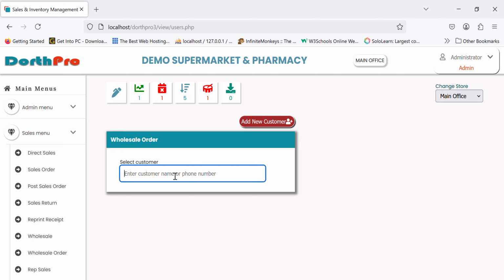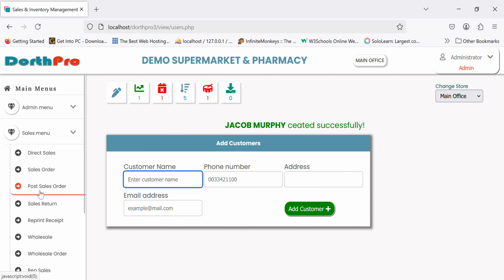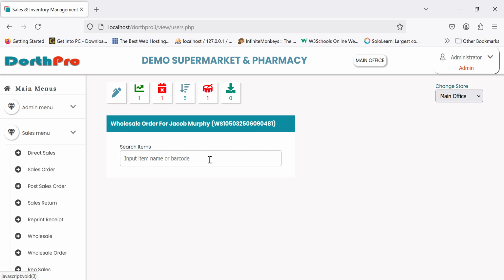So for example, I think we have a customer called test customer, for example. If the name of the customer is not there, you can just click on add new customer to put in the customer name. Let's say Jacob Murphy, for example. Put in their phone number, their address, email address if you have, else you continue. So you click on wholesale to make wholesale sales. Click on that name, select the name, then you start making sales, just like the direct sales. In this case, you have to select the name of the customer first. Let's say we have Jacob Murphy.